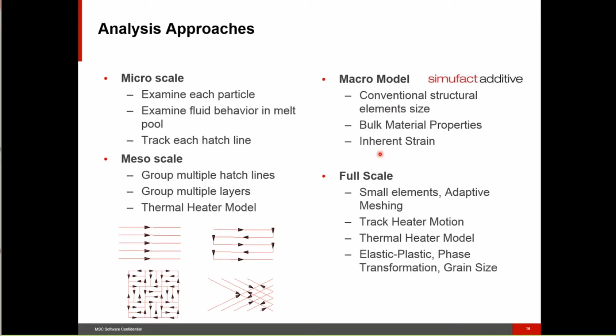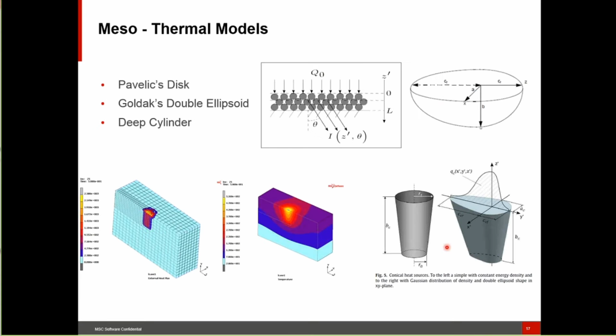So the big thing about our macro model, we're going to use bulk material properties, and we're going to use a method called inherent strain that I'll talk about very shortly. And then, of course, full-scale analysis, where we really want to do the micro-scale. We really want to capture the low-level physics and, at the same time, build big models.